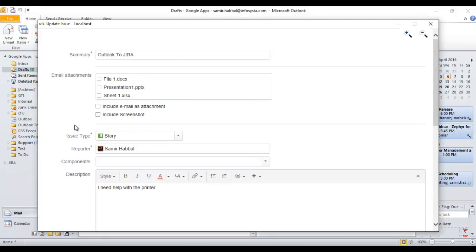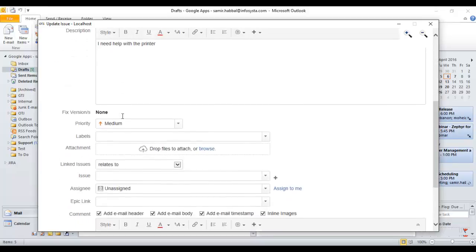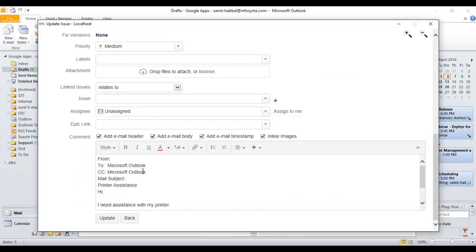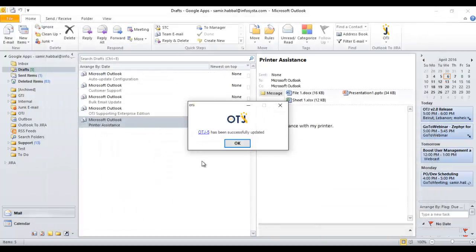The update screen shows up where you can include the email attachments, the email itself as an attachment, and include a screenshot. If you scroll towards the bottom in the comment section, you have the ability to include an email header, the email body, the email timestamp, or the email inline images. Once you finish editing all your necessary fields, click on Update. A confirmation screen with a link to view your ticket in JIRA shows up.